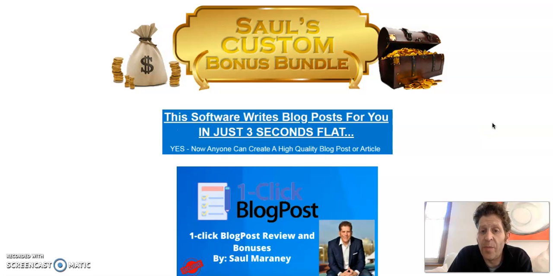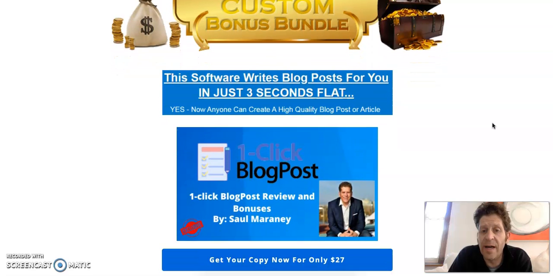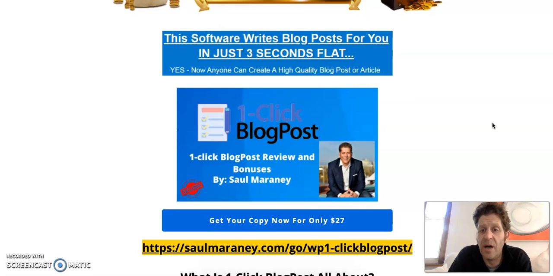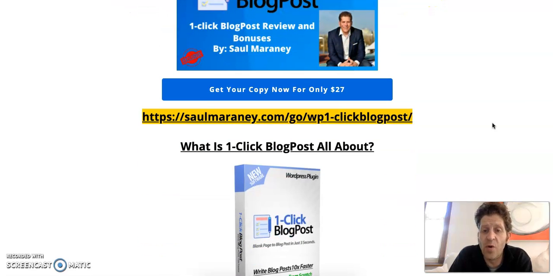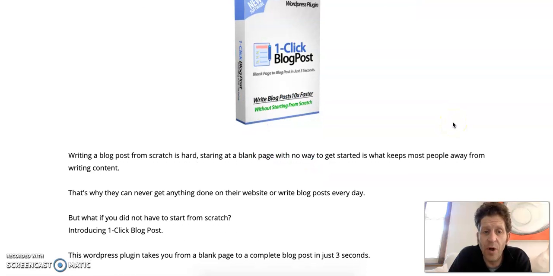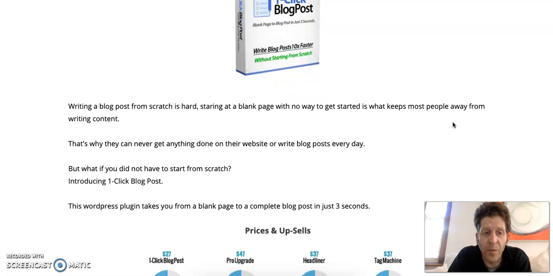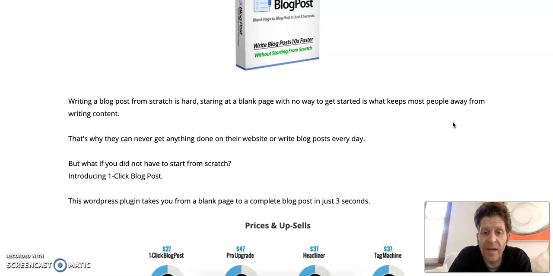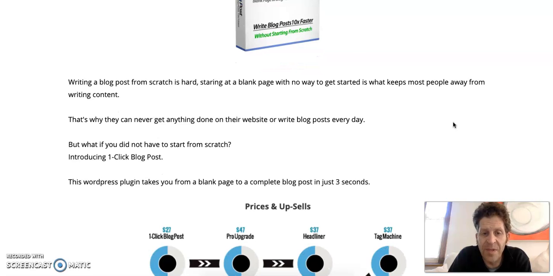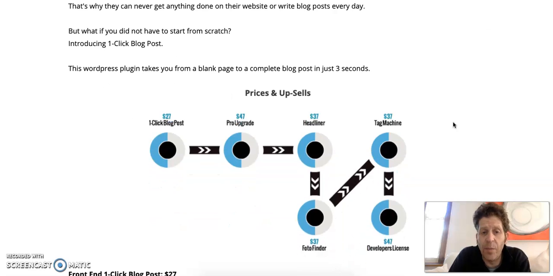This software writes blog posts for you in just 3 seconds flat. Yes, now anyone can create high quality blog posts or articles. Get your copy for $27. So what is One Click Blog Post? Writing a blog post from scratch is hard. Staring at a blank page with no way to get started is what keeps most people from content writing. That's why they can never get anything done for their website or their blogs. What if you could do it without starting from scratch? Introducing One Click Blog Post.